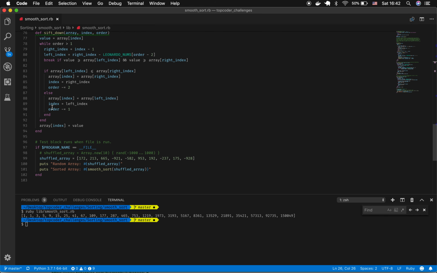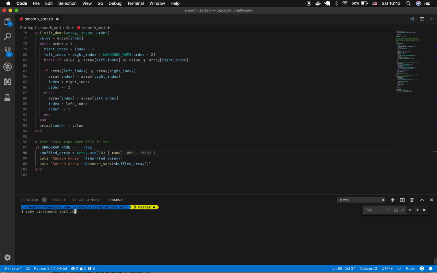All right, so let's go ahead and see that happen. Of course I've built into my normal testing block. I create a shuffled array of 10 digits, and this time, because I have such large numbers that I want to play around with, I'm going from -1,000 to +1,000. So I create that random array and present it, and then I sort it using the smooth sort algorithm. Let me clear my screen one more time. We'll run the method itself: ruby in the library directory smooth_sort.rb. So you see my random array here with numbers from -1,000 to +1,000, then returned in sorted order.